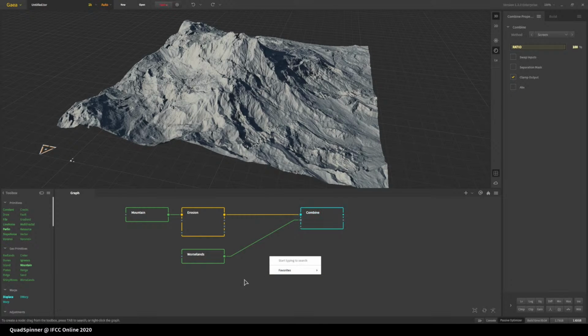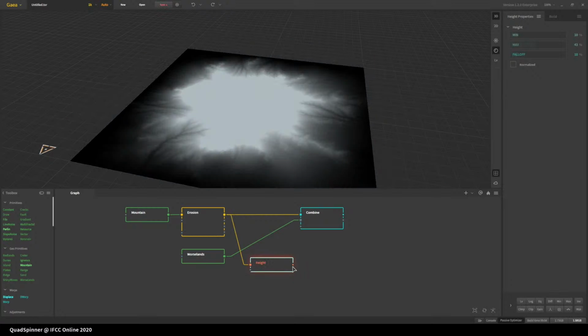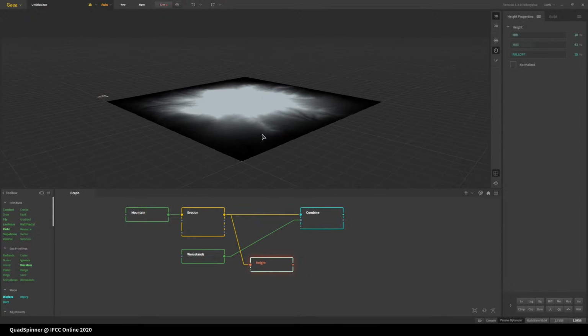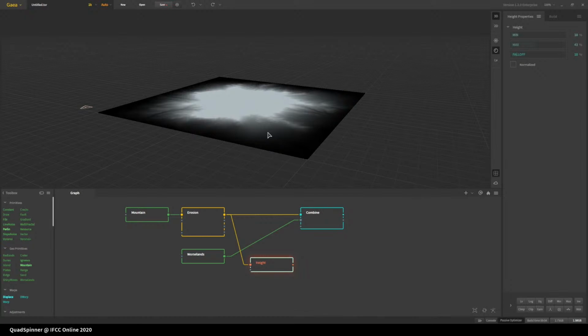So I'm going to right click and type in height, which is a shortcut. If you right click and type, you don't have to go looking for a node. You can just type it in and then hit enter to create that node. Now I'm going to connect this to the erosion. Now you can see whenever we work with masks or bitmaps or anything that is not actual displacement, the viewport becomes flat. So Gaia needs to know at this point what to visualize as the height map underneath. And in our case, it's erosion.